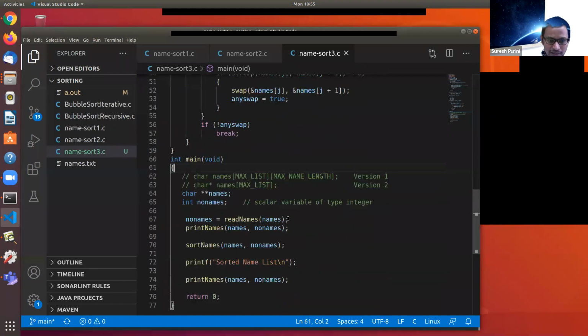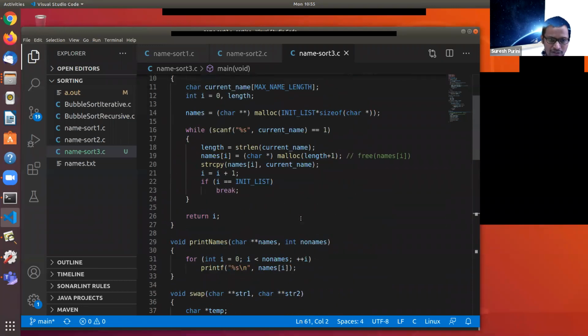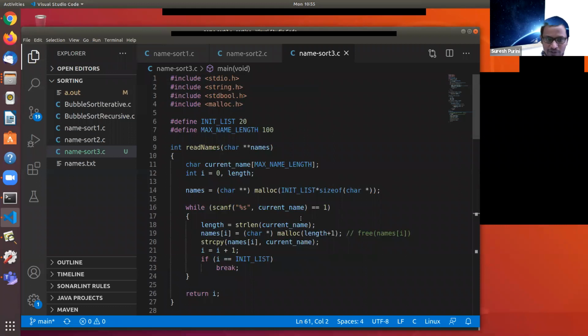So here, on line 64, we are declaring names and we are calling read names with names as parameter. So it's not used. Who can tell me what's going on here? On line 14, we are doing a malloc, but we are not modifying names, because names is passed as a call by value parameter. So although we are allocating a chunk of memory and assigning it to names, it's not being reflected back. So what do we need? We need star star star names.